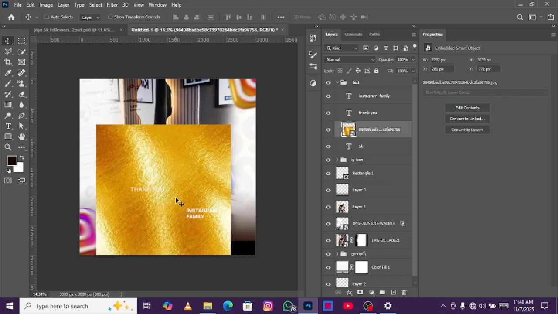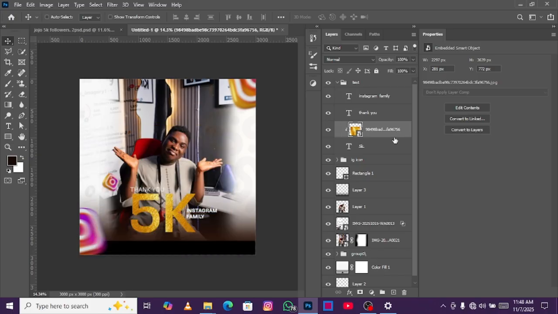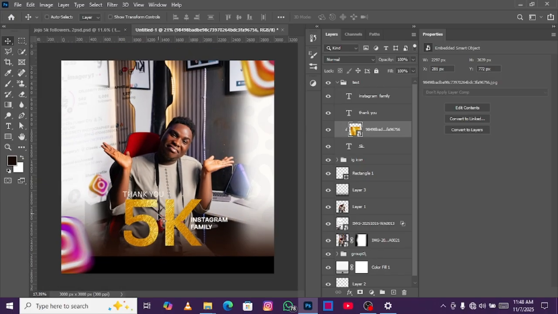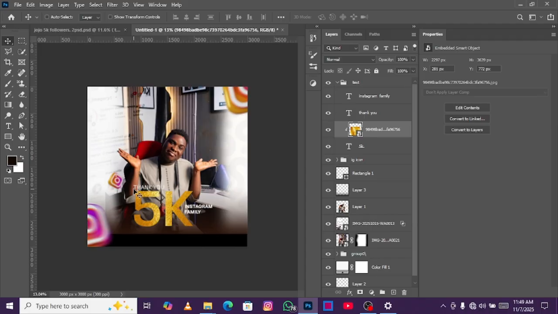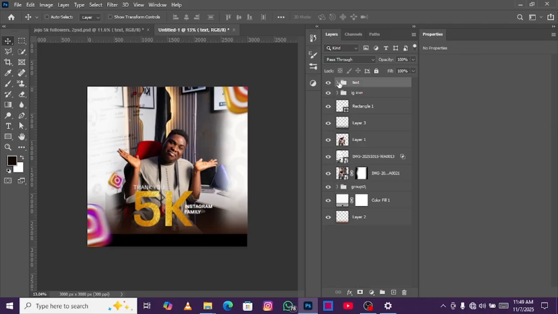Then I clipped it into the 5. You can see. Let me hide it. You can see the 5. When I make it visible, you can now see the effect.